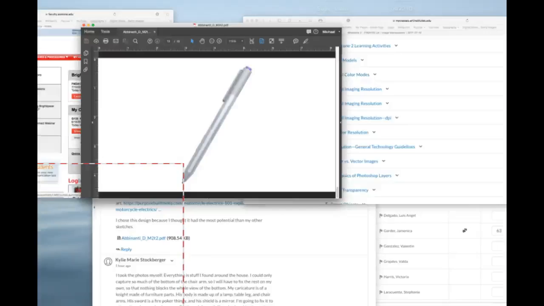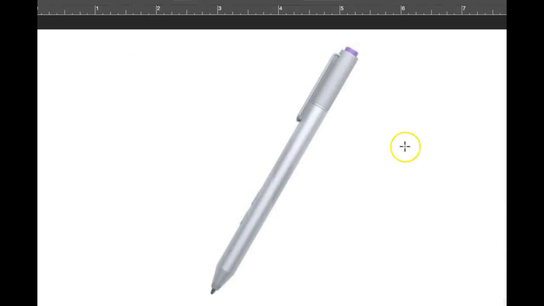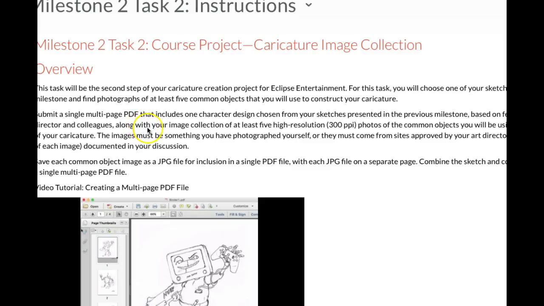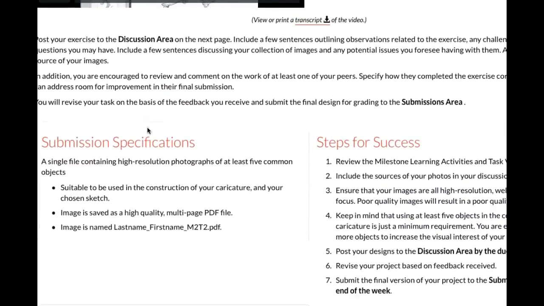So what I would like you to do is resubmit this. Do so quickly, as we're approaching the end of the week. And again, you can search for, you know what, hold on one second. Sorry about that. But at any rate, yes, these all have to be high resolution images.